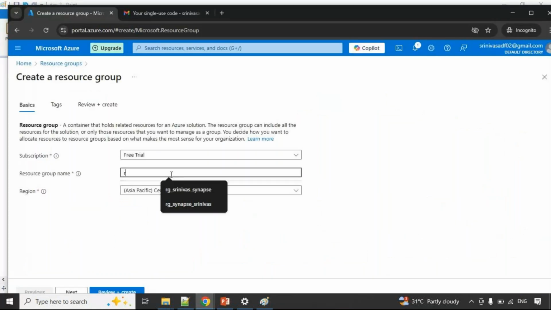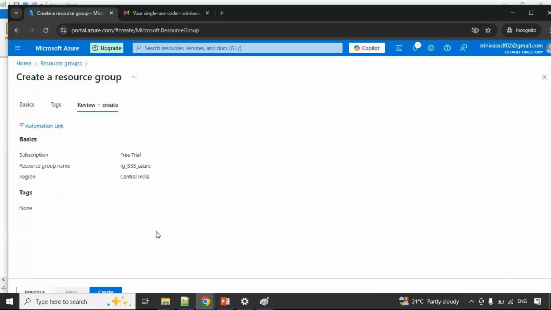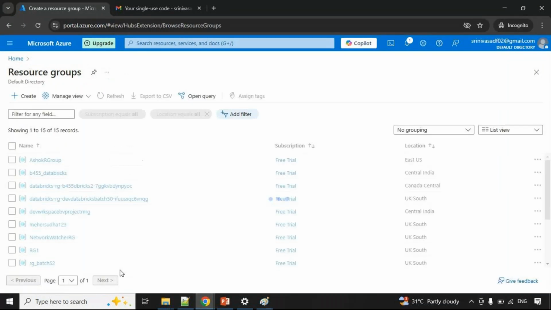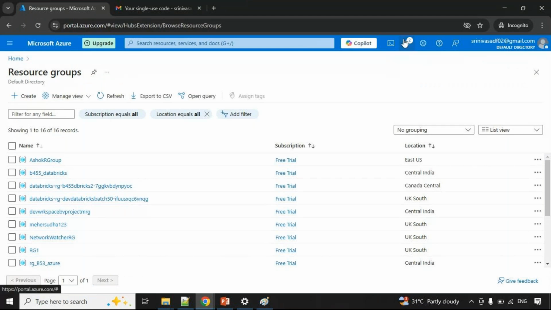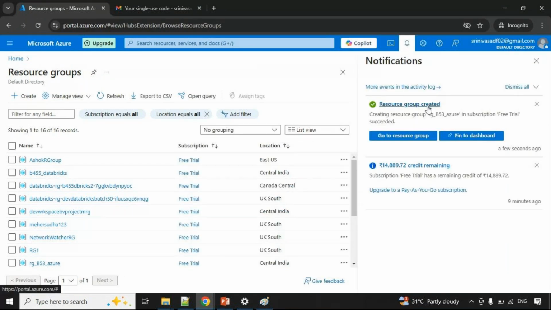Now I am going to provide the resource group name as rg_batch53_azure. This is my resource group name. So here we can use review and create. Now here guys, you can see the notification. Once the deployment is completed, once it is launched, you can see the notification here.